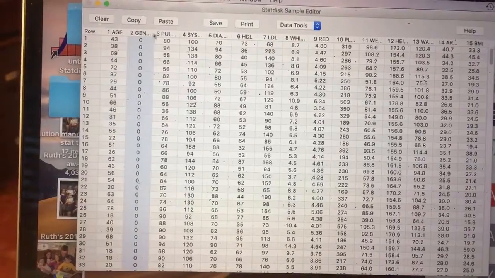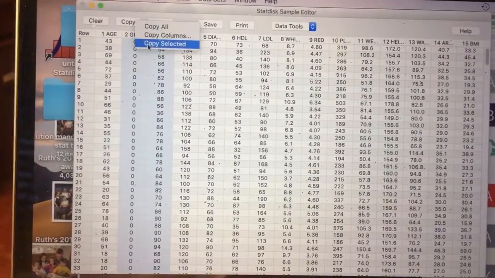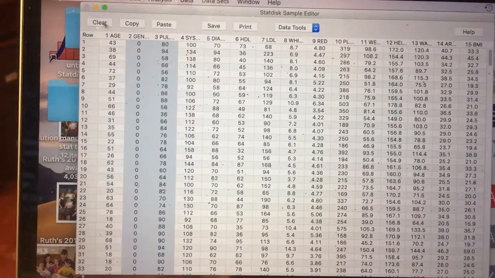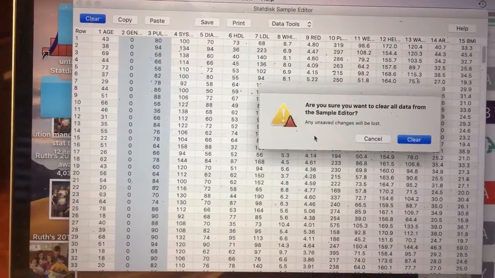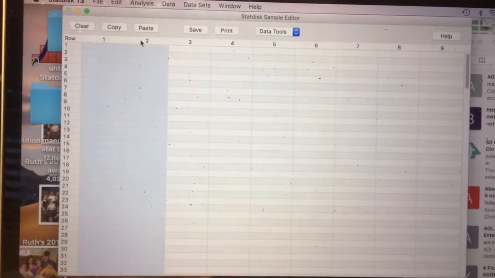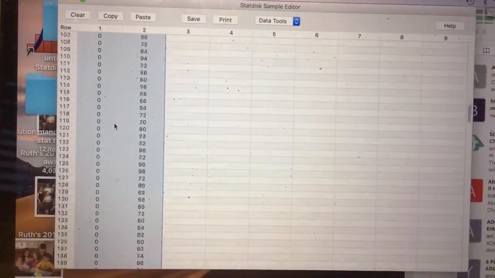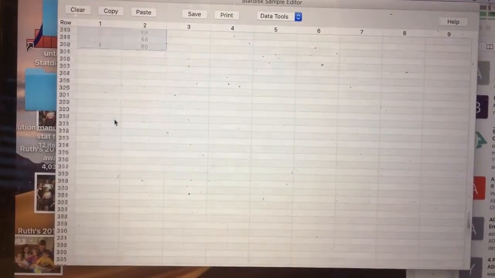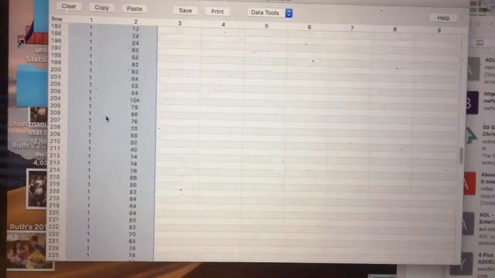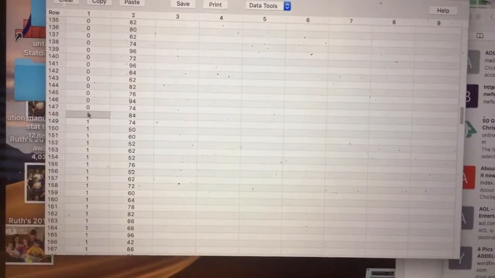So then I have all of my data, all my zeros, and all of my ones. So what I'm going to do is copy the columns that I want. I'm going to clear everything. Yes, I want to clear it. And then I'm going to paste it. Okay, so then I have all my zeros, and then below it all my ones, but I really want them in two separate columns. So I'm going to come here and do the same thing again.